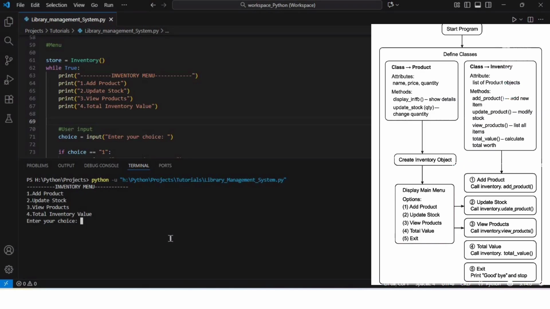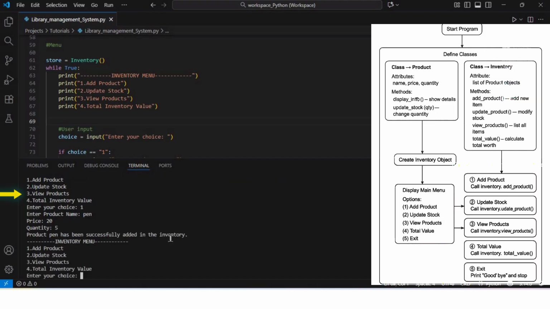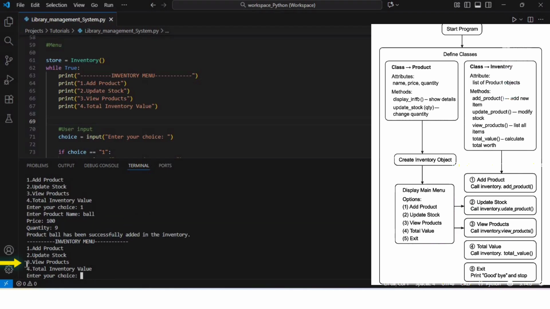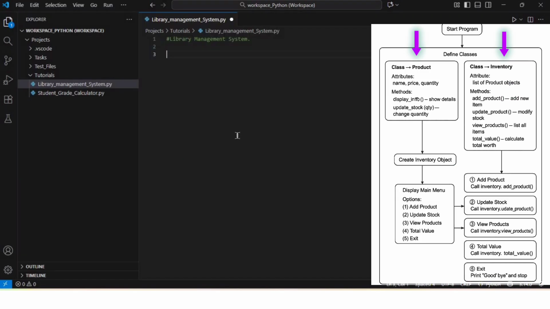In this video we are building a project named Inventory Management System using Python and object-oriented programming. First I will show you the sample output. We can choose options to add a product where we enter its name, price and quantity. If we select option 2, we can update the stock, either adding or removing items. Option 3 lets us view all the products currently in our inventory, and option 4 shows us the total inventory value. We will use two classes, one for a single product and one for the whole inventory.